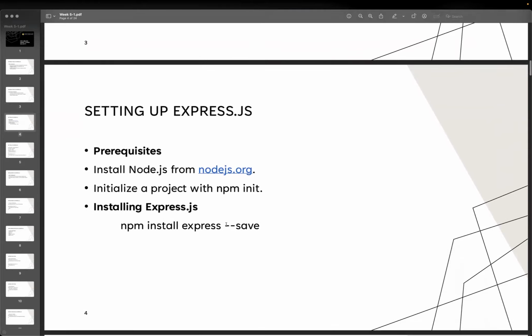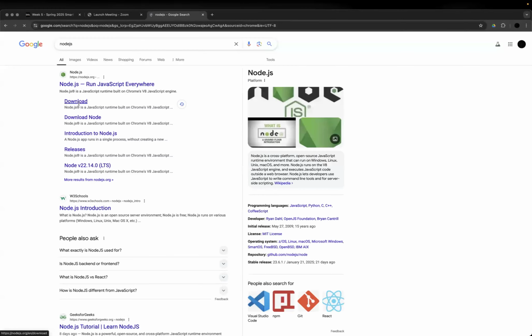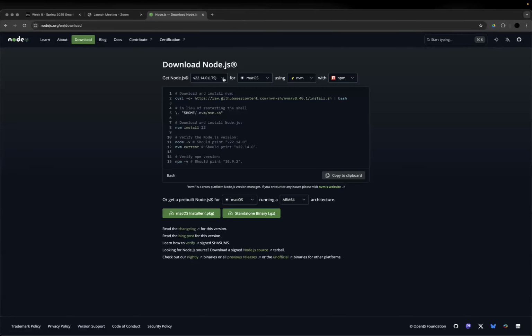For the prerequisite, you need to install Node.js. You can download it from the Node.js official website, and there are different types. If you're using Mac, you can choose Mac, and you can choose the version, such as LTS, the latest, or current. It depends on your needs. You can also use the Node version manager to control it, which really simplifies all the steps you need to take to install it.